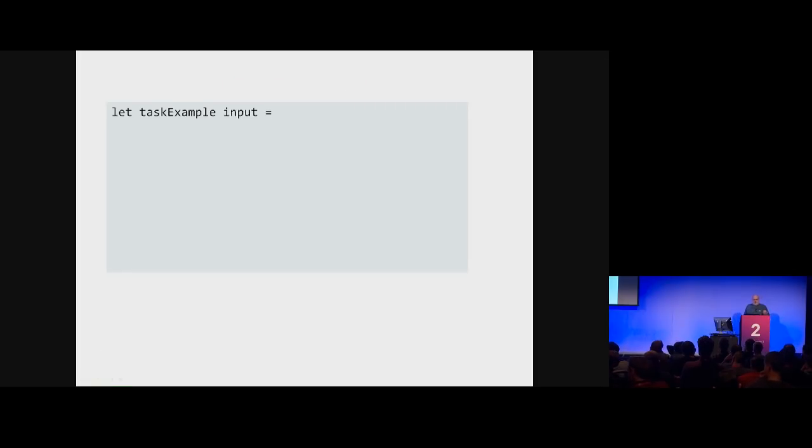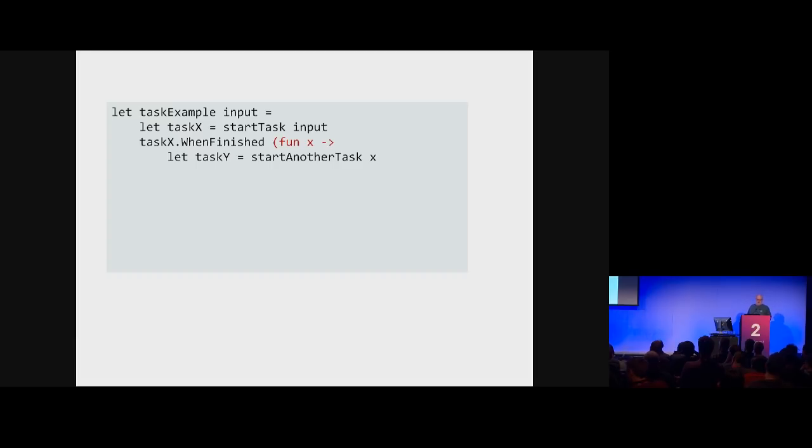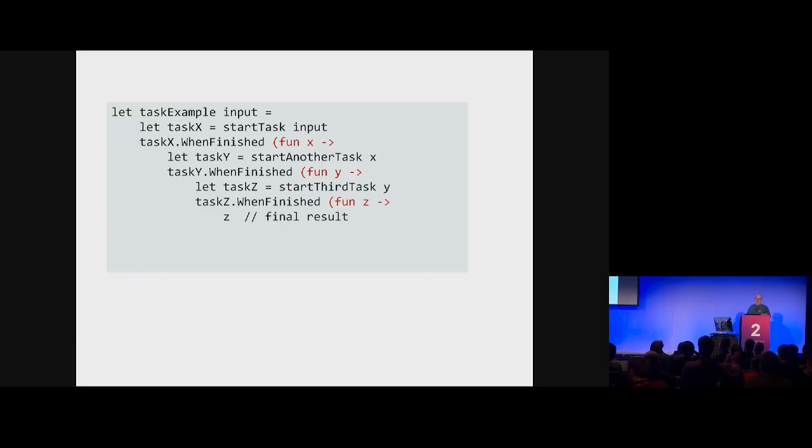And you see this all the time in other situations. Let's say we're dealing with tasks, and we run a task, and then when the task is finished, we get the value that gets output, and we run the next task with that. And then when that task is finished, we do the next thing. And when that's finished, we do the next thing. Whether these are tasks or promises or futures, whatever you want to call them, you see this pattern a lot too. And again, it's a pyramid of doom.